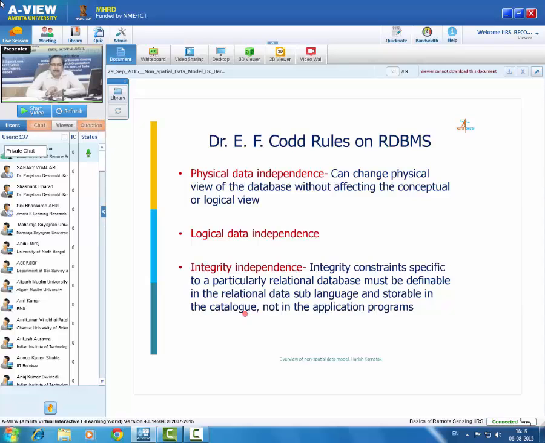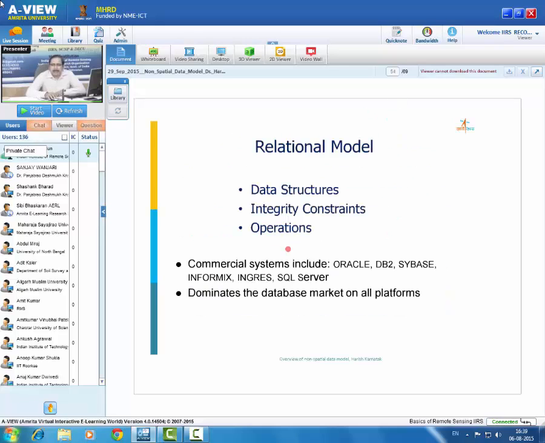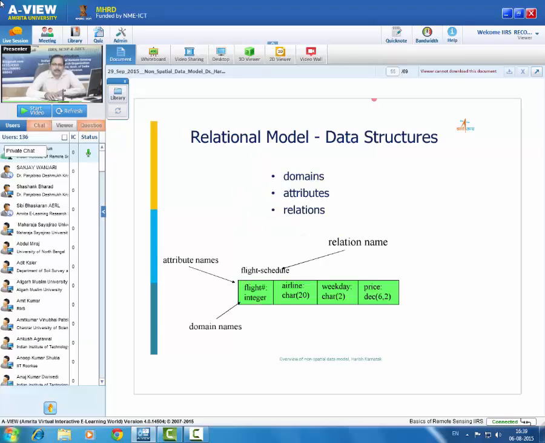So if you are updating or defining the structure, it should be defined at the catalog level, not at the program level, and it is related to the development of a software application using the database management system. Then the relational model, data structure, and integrity constraints, we already discussed. These are the other terminologies which will be used especially in your GIS, also in RGS and all.